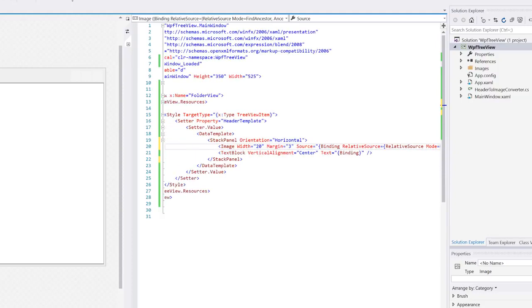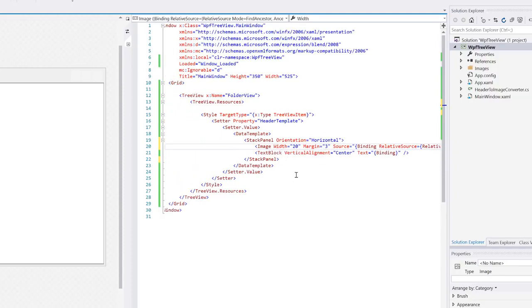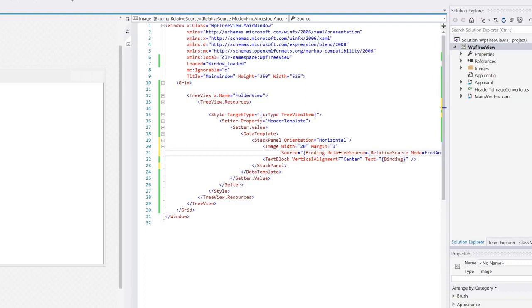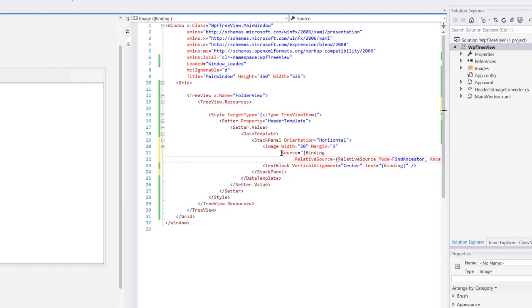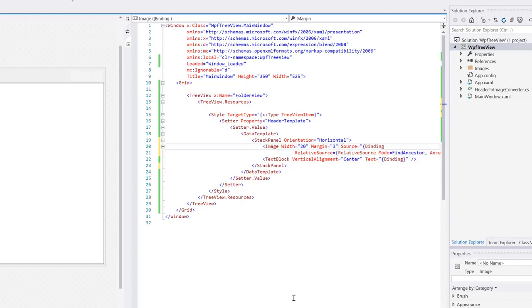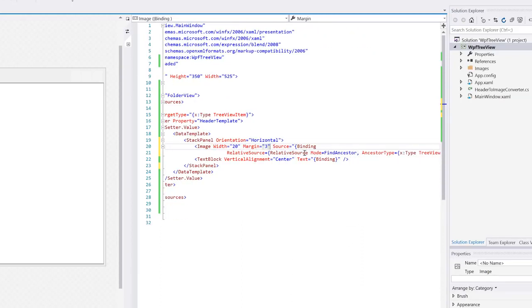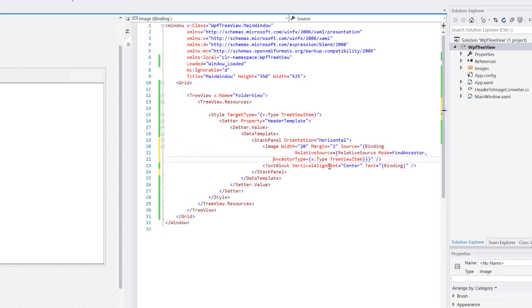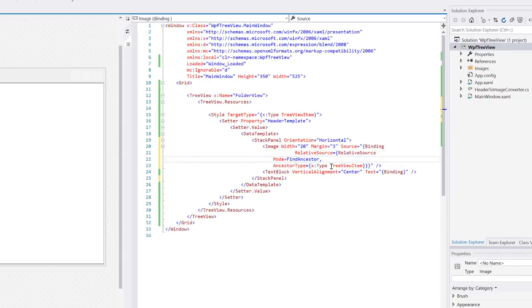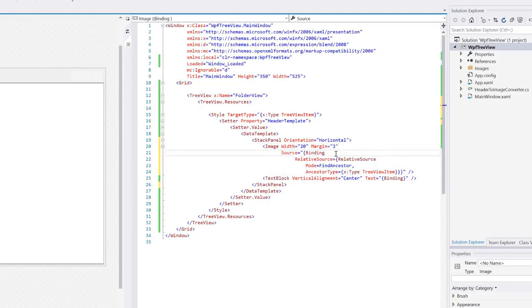Let's try and break this down to be a bit more visible here. So we've got an image, we've got a width, we've got a margin. Set the source here, and then the source has got, oh, it looks a bit wrong. Just trying to make this break down on more lines so it's easier to see. So sort of like that, I guess. So you've got the source, which is the binding. In fact, we should put that on the line below. There we go. So you've got the binding.